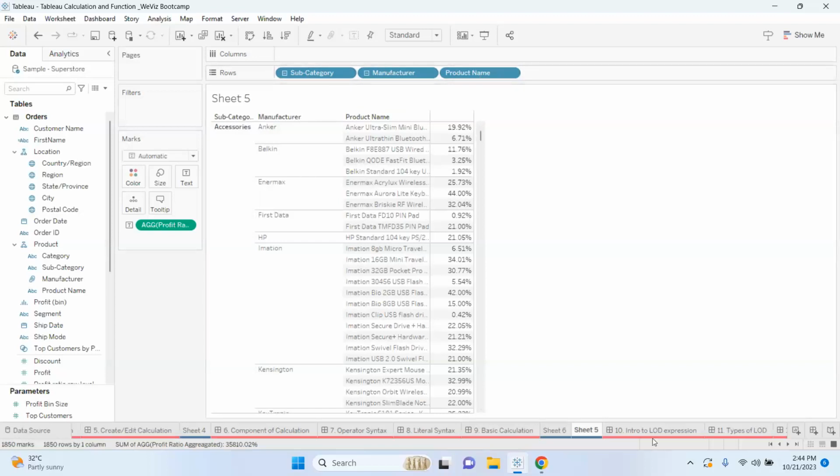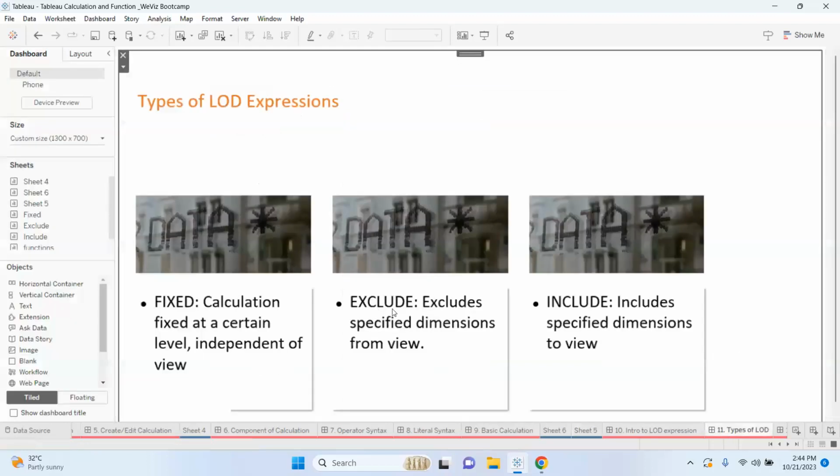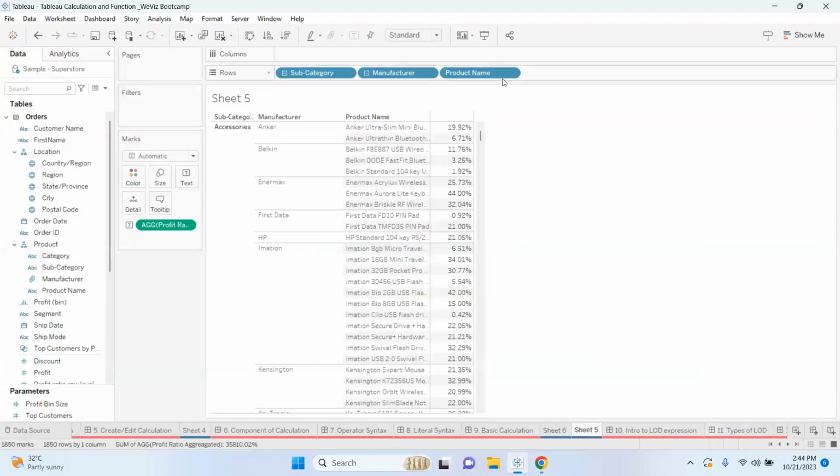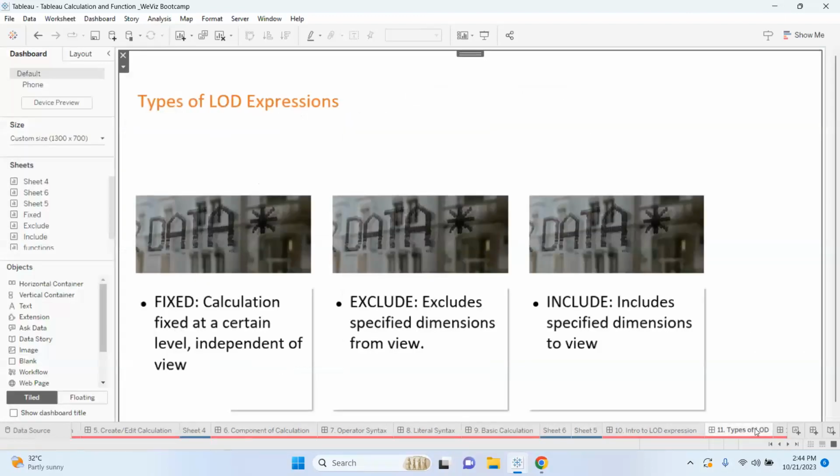So we have exclude, which excludes a specified dimension from the view. You will say, okay, I don't want to see a particular dimension in my view. Let's say what we have here: I don't want to see product name and manufacturer in my view. Exclude can help us such that we will not see the product name. That is, we will see the profit ratio of subcategory and we still have this relation that we are having. So that is what exclude is about.